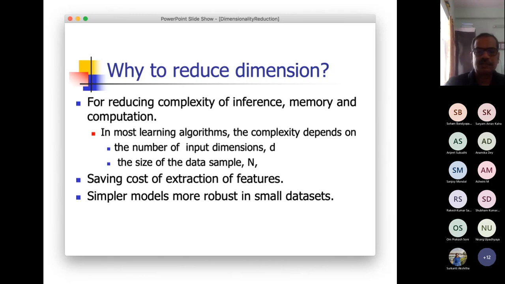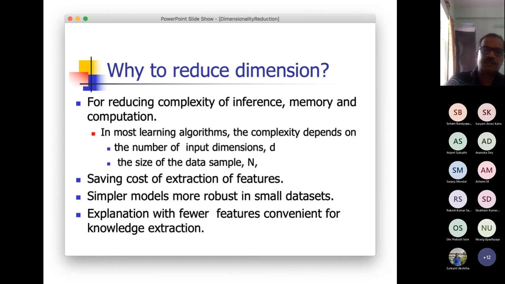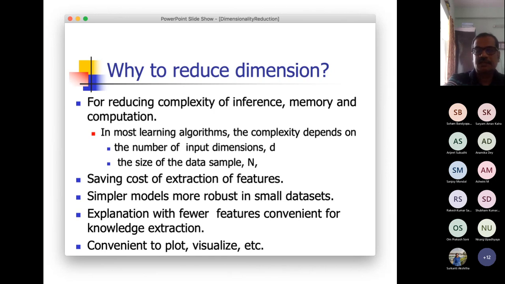And because of the smaller dimension, the models would also be simple. Particularly in small data sets, these are more robust. Explainability will be better with fewer features. Also, a lower dimensional space is convenient for visualization, for plotting, etc.